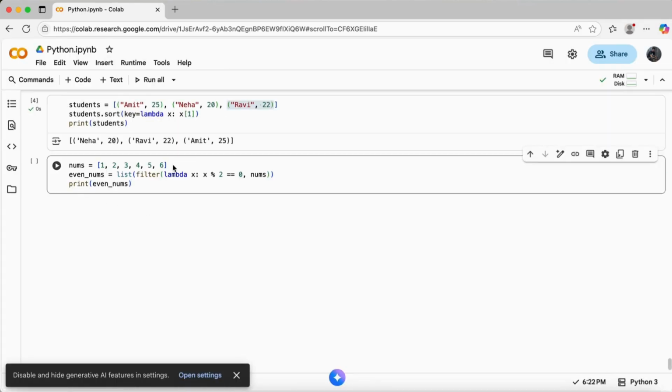So I have this piece of code where I've taken a list of numbers, and what I'm doing is first filtering data on the basis of some logic, which I've done using the lambda expression, and then converting it into a list of even numbers. And then I'm printing it.